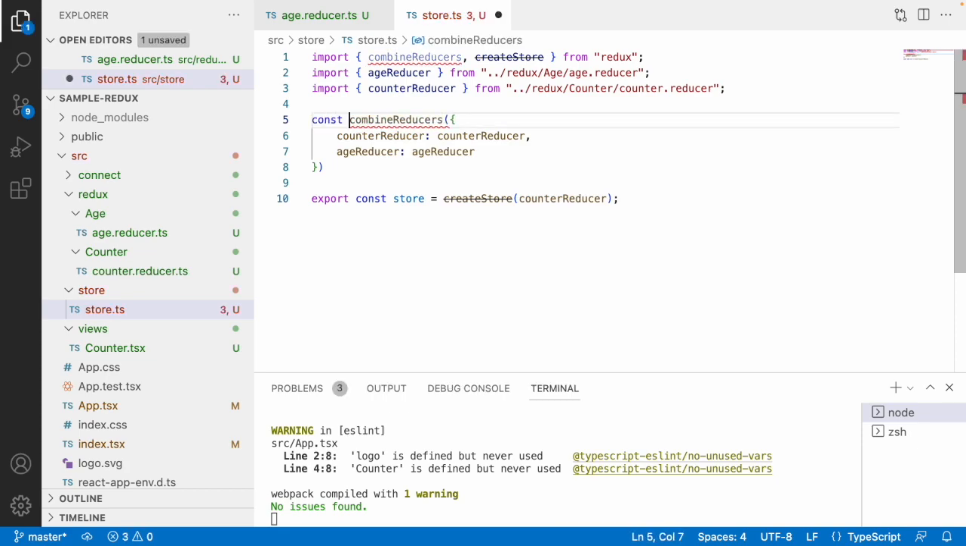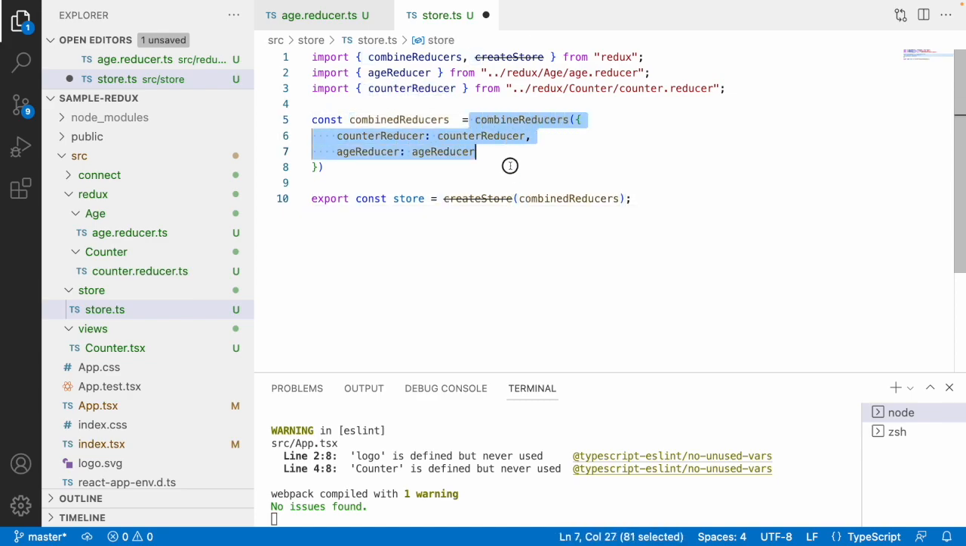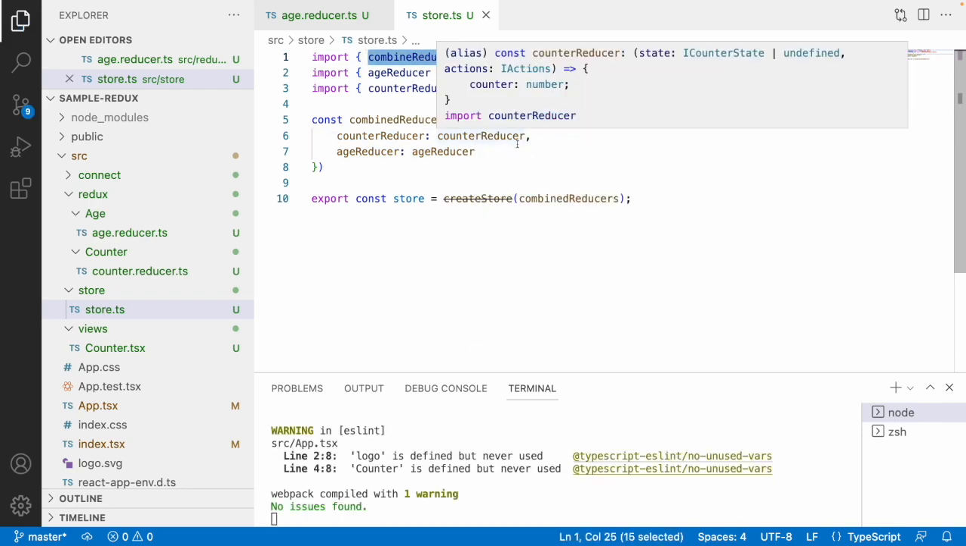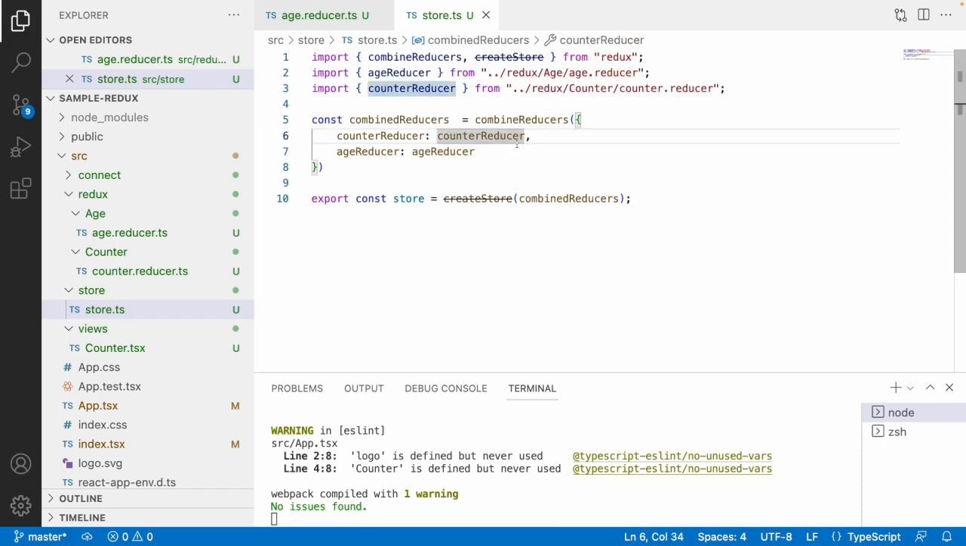Now instead of using the counter reducer alone, I'll try to use this combined reducer result. So how can I use it? const combinedReducers is equal to, I'll pass this combined reducer so that it will accept only one reducer, but all this combining will happen by our Redux utility called combineReducers. What this combineReducers will do is fetch all the reducers and combine them together. But there is a problem whenever we are trying to convert our single reducer into multiple reducers.